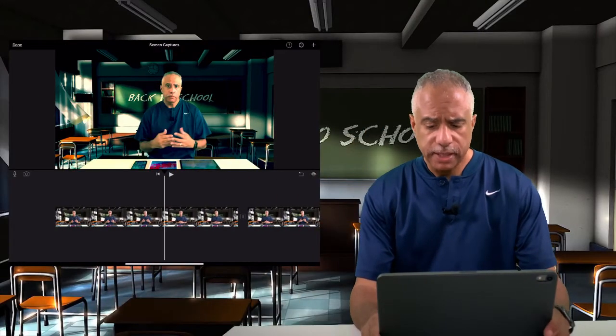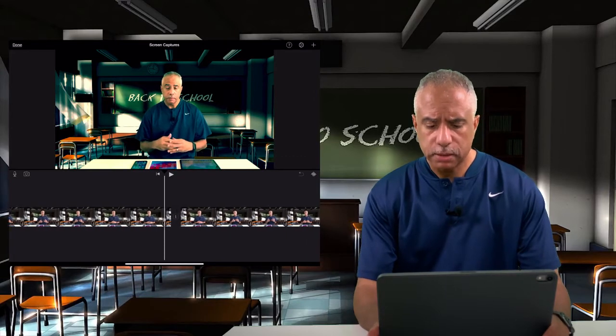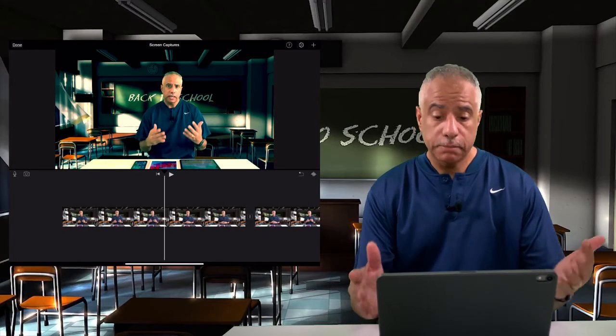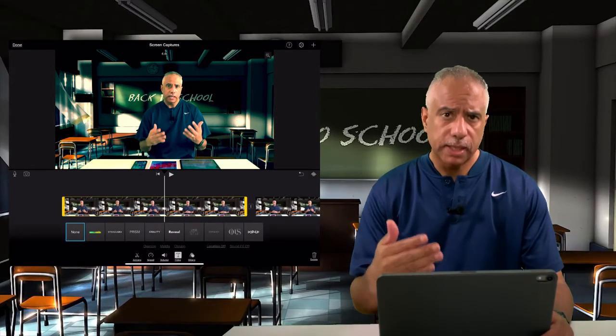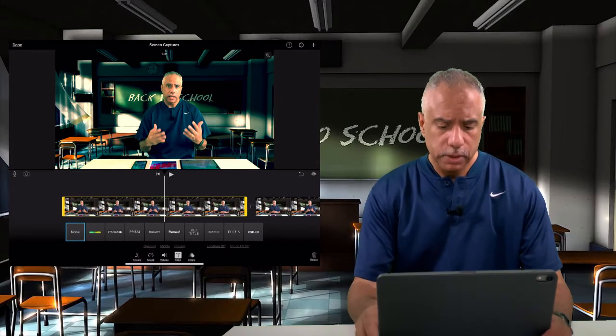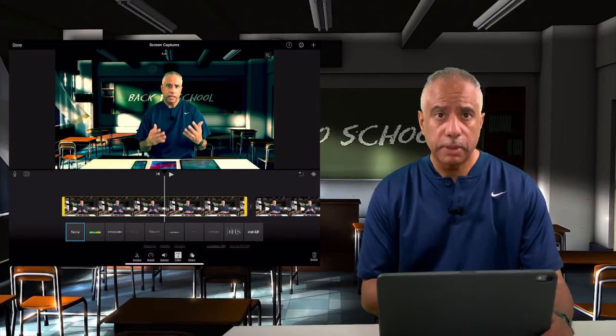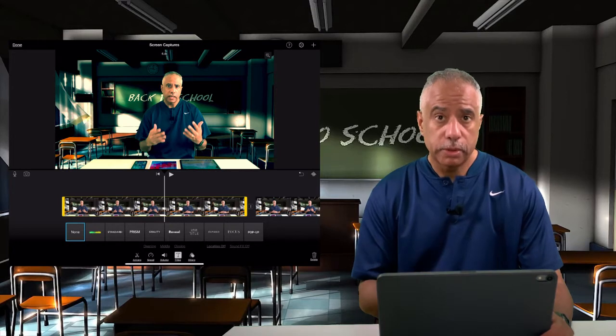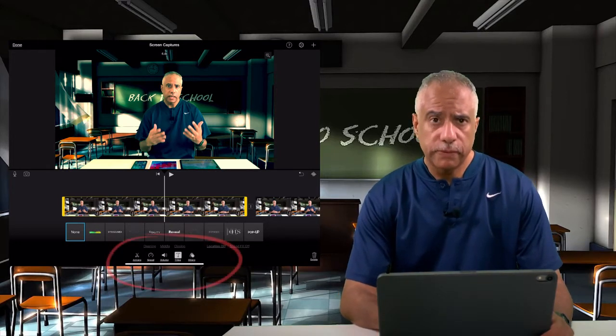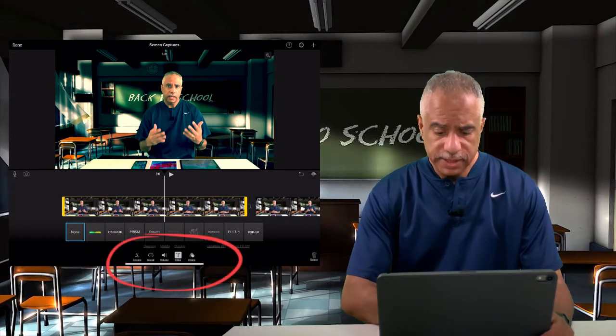So as you can see here, I have some clips on my timeline, and you can have photos or video, it doesn't matter. When you select that clip, that video clip or that photo, you'll bring up a menu along the bottom. You want to make sure though that you're choosing the menu on the very far bottom that says text. Make sure that one is selected.